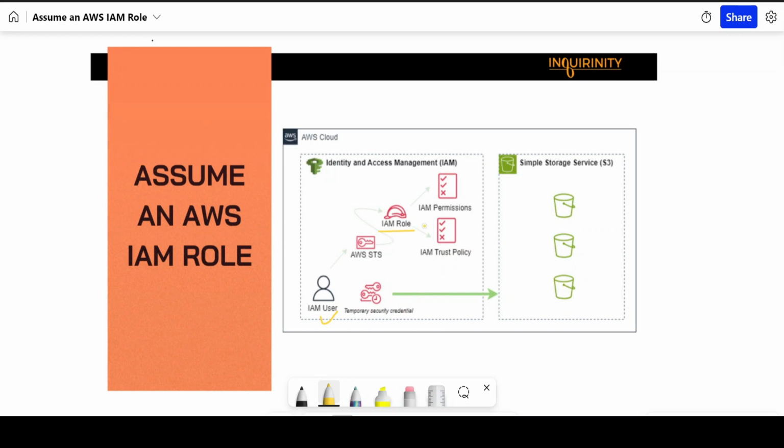In an IAM role, there are two things that we need to configure. The permissions: these are the set of permissions on what this IAM role can access, or what are the resources that it can access. Then the IAM trust policy. It contains who can use or can assume this IAM role.